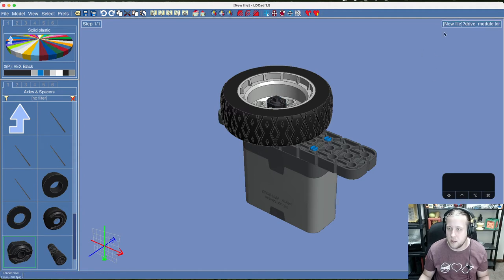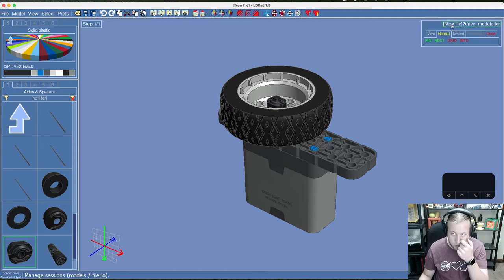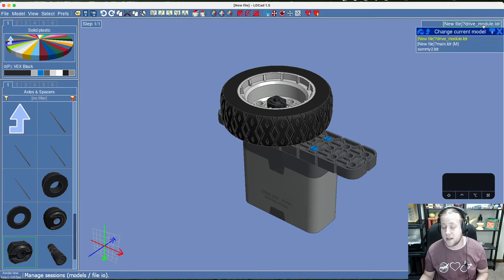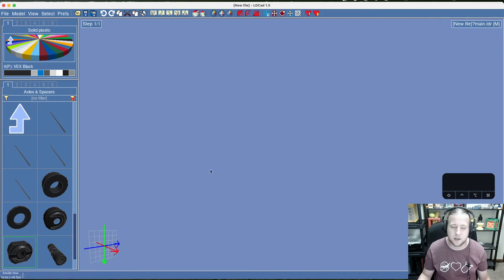So if I click on this, this is the name of the model we're currently editing. We haven't saved our new project yet, so it's called New File. And within that new file, we're editing the drive module submodel. If I click that, I get a list of all the models that we're currently editing. So our Sammy file is still open. We didn't close our Sammy model that we already made. So that's in this list. We've also got our new file, which has two models in it, the main model and this drive module submodel that we created. So I'm going to go back to the main model here.